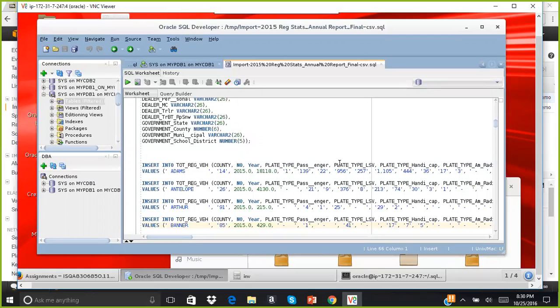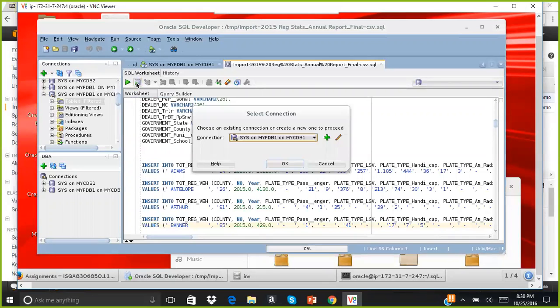So go ahead and click the execute script button, which is the little sheet with a green arrow next to the green arrow. Yep, go ahead and click that. And then it'll want to confirm the connection, and we're going to go ahead and create this on the sys schema, even though we typically wouldn't. Okay, go ahead and click OK.